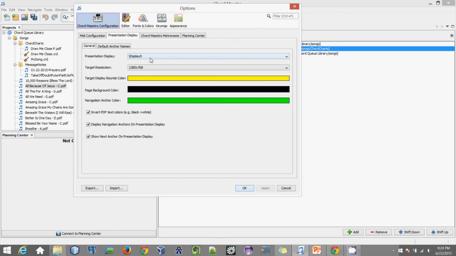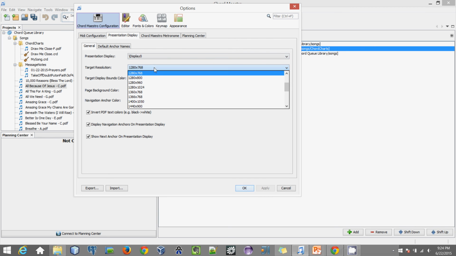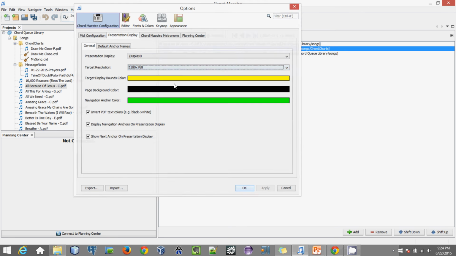You can select the display that you want to use. So if you have multiple displays, they just show up here. And this is for the full screen mode. And you specify your target resolution, the resolution that you are ultimately going to be presenting at. Oops, I closed it. And you can configure some different colors here.